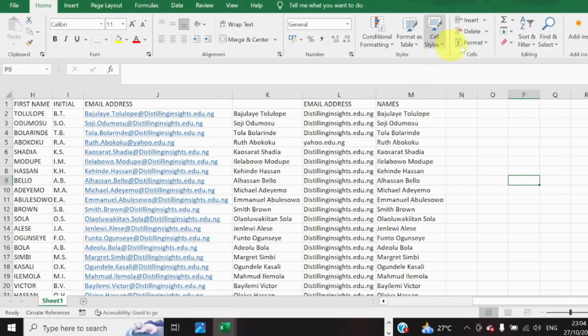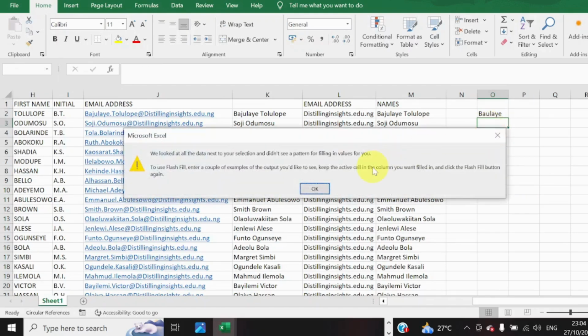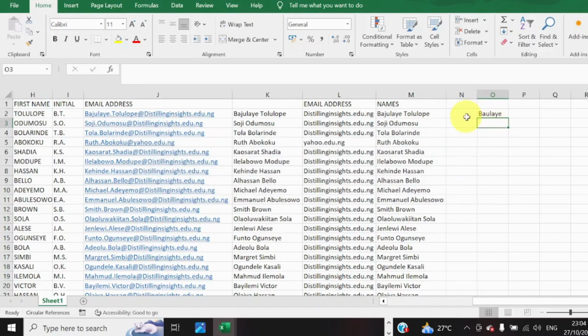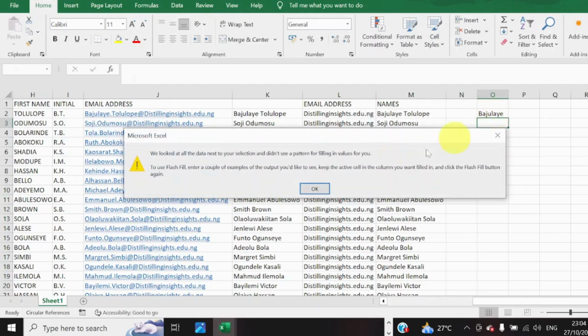Please note that there are situations whereby this may not work. Number one, if the data you capture is wrong, this is Bajulaye, this is Baolaye, it now says we looked at all the data next to your selection and didn't see a pattern filled in the values above. So it's not going to fetch it. Now let's change to Bajulaye. Now it's giving us another error again.